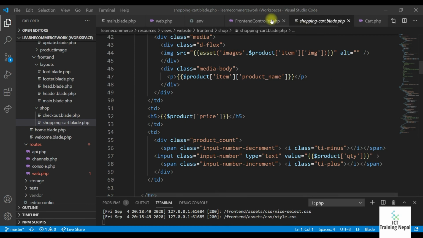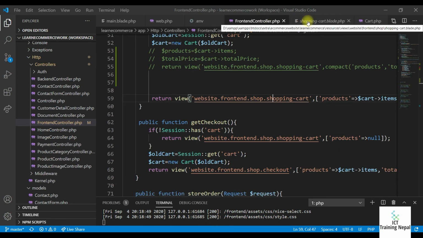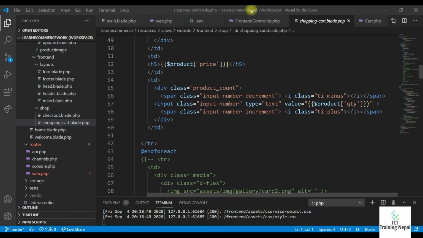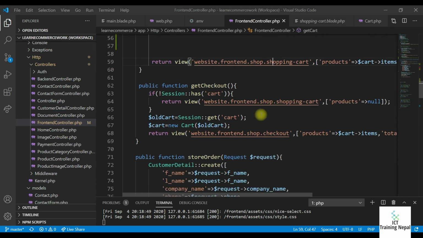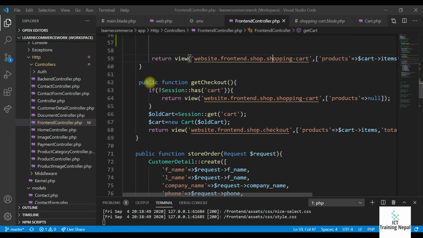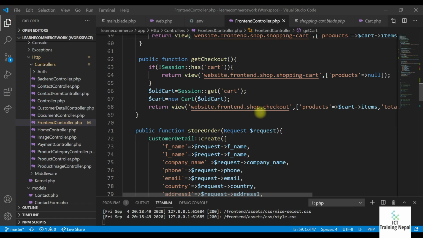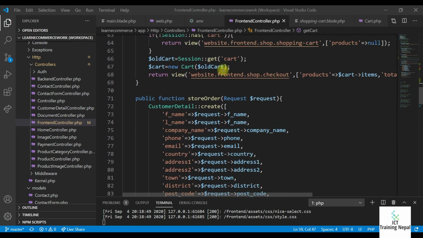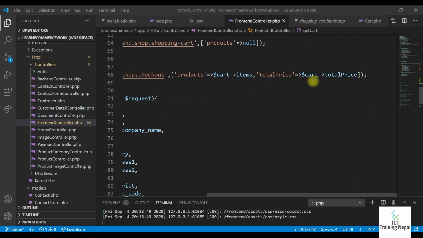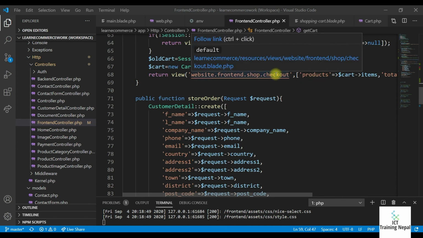The other thing is what will happen after we click on the checkout, right? The same procedure: if in the checkout it will be the shop null, and otherwise it will be the total price, and in the total price what will happen is I am going to check out with these things. Return view, the checkout.